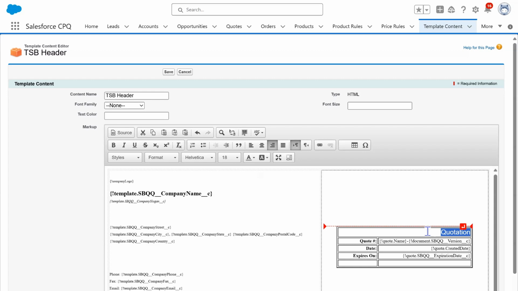Next, we want to make the text bold, so click the bold icon in the top menu, or press Ctrl+B to apply bold formatting. To finish the styling, we'll also center align the word quotation. In the alignment options in the top menu, click the Center Align button to make sure the word is perfectly aligned in the middle of the row. Once the text is formatted, we'll need to save the changes we've made. Click the Save button to apply everything.